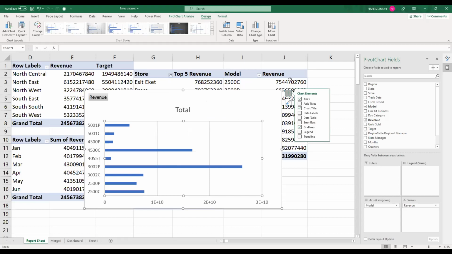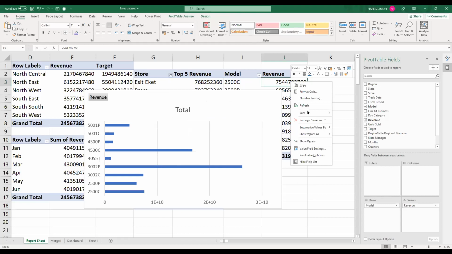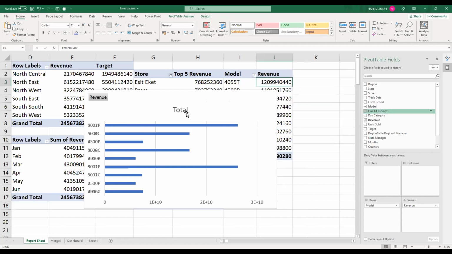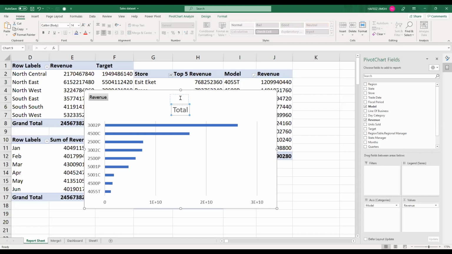And we want to make it sorted so that it can easily be seen which one is the highest. You know, this one makes life difficult for you. We don't know the order of how they are performing. So smallest to largest, and the chart changes automatically. We have total here. We don't need to have total. We need to change it to what? LOB, line of business, or no, model, revenue by model, right?